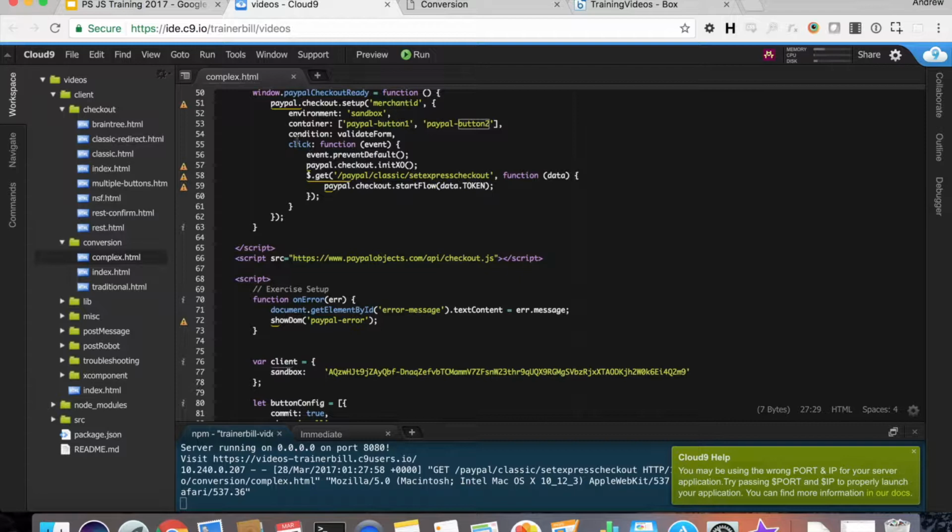Then you'll also see the click property. We're preventing default. Then we're calling paypal.checkout.initXO, which in V3 launched the pop-up before doing an AJAX call, to prevent a pop-up blocker. And then we are doing the AJAX call. And then we are calling paypal.checkout.startFlow with the token that was returned. We'll also see we're including the checkout.js script.